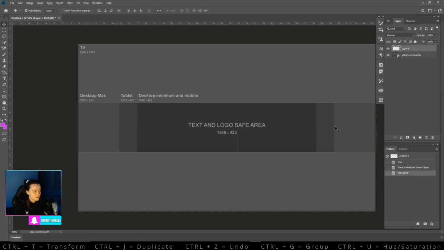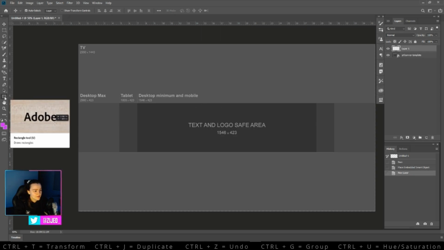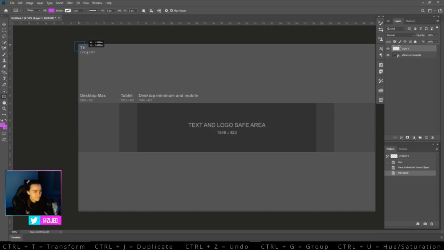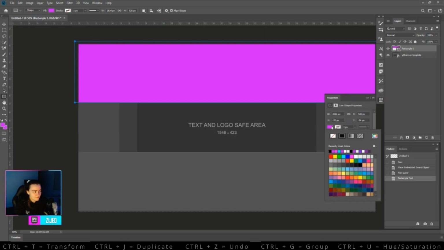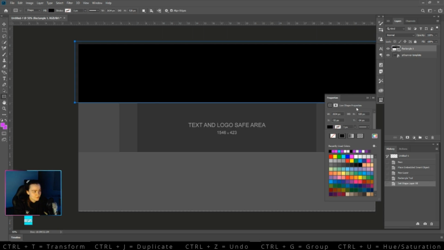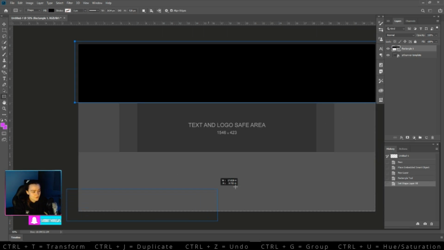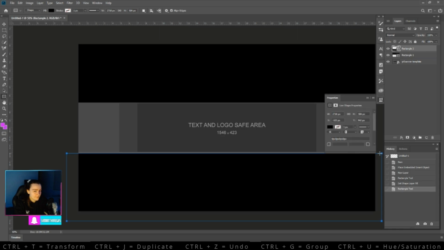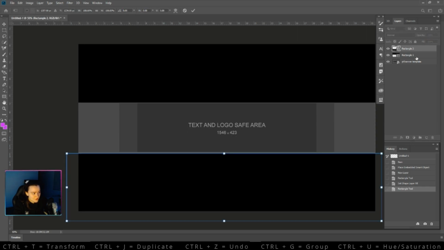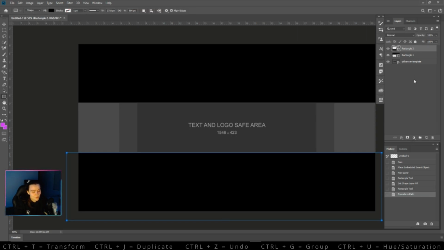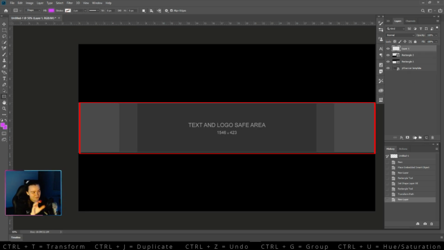We're gonna select a new layer. We're gonna go to our rectangle tool. We're just gonna cover these light gray areas. Not sure why that's purple, but we're gonna change that to black. We're gonna do it at the bottom also. So these don't have to be perfect, but you can move it up a bit if you want. It's up to you, but just make sure that area is like the safe zone.